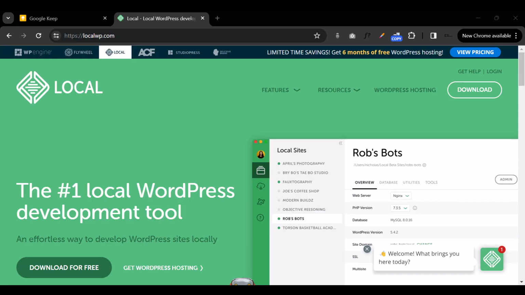Now, the first thing that should come to your mind when you want to create a website is where you're going to store your website files. There are two ways we can handle WordPress websites. First, you can host them locally on your computer, by using this software that I highly recommend.